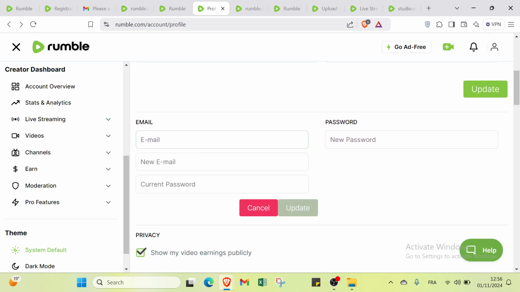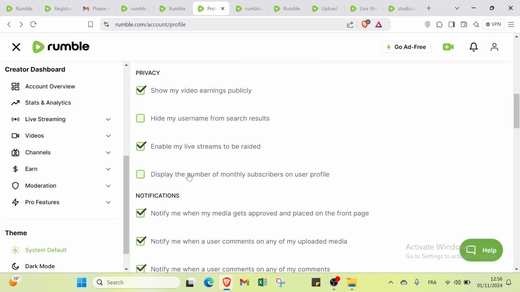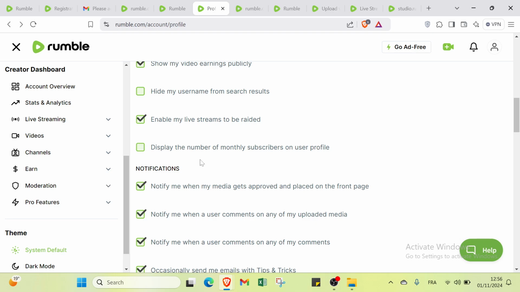We have here your email and also new email, current password, and new password again. Then you click over update once you do that. Then we have here about privacy. You just have to select what you think is better. For example, if you want to hide my username from search results, you click over here. And then we have here show my video earnings publicly. I will click over here because I want that. Then we have enable my live streams to be read. Then we have here display the number of monthly subscribers on user profile.